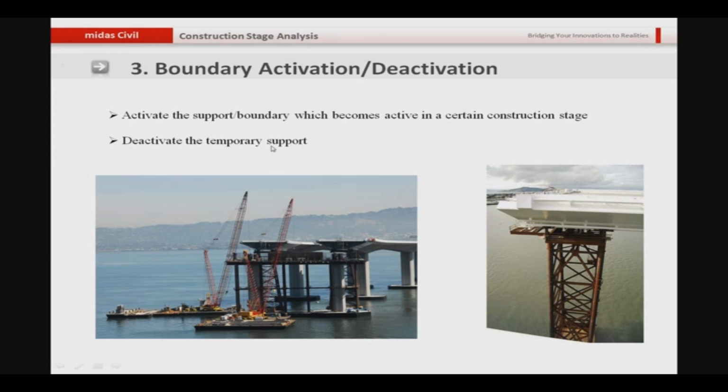In the boundary activation and deactivation, it's very simple. We need to activate the support or boundary which becomes active in a certain construction stage, and we need to deactivate the temporary support. As you can see here, this is how the bridge construction is going on, and I applied some temporary supports at this location. In the program, I can activate the temporary supports at this location in the construction stage, and finally when the temporary support is removed, I can deactivate it.